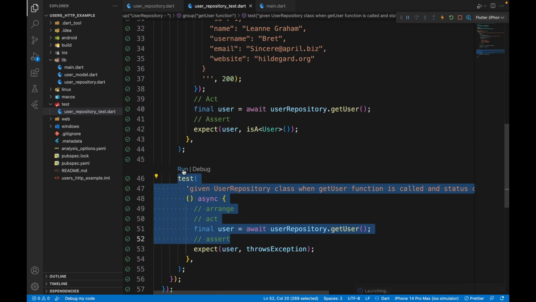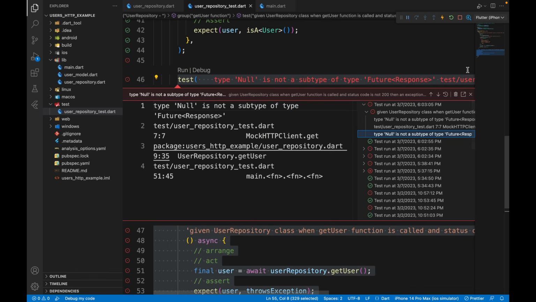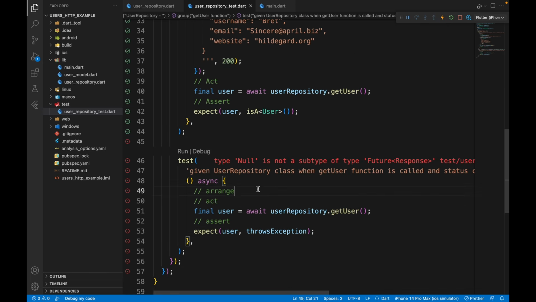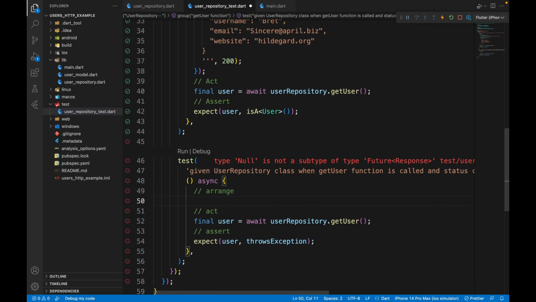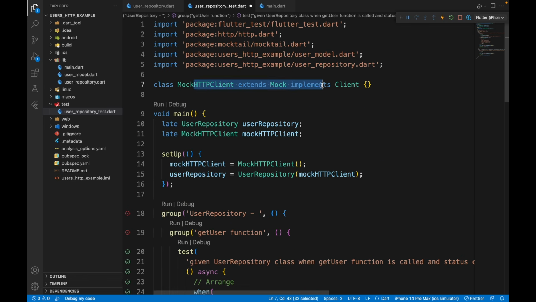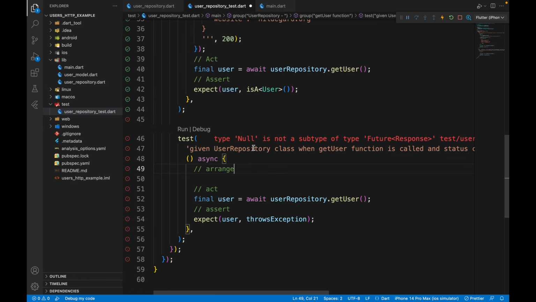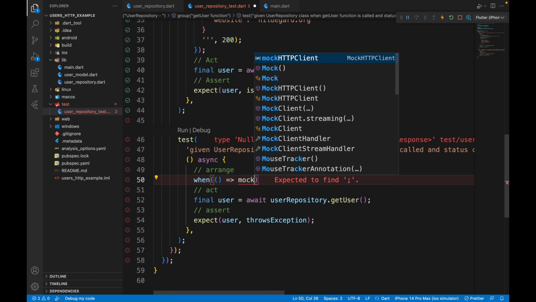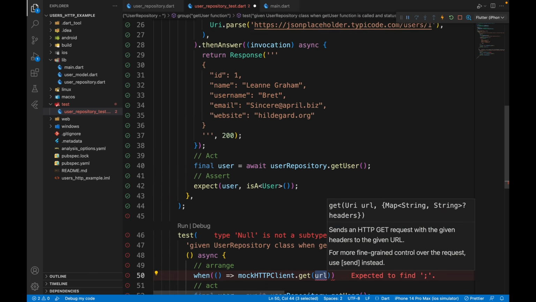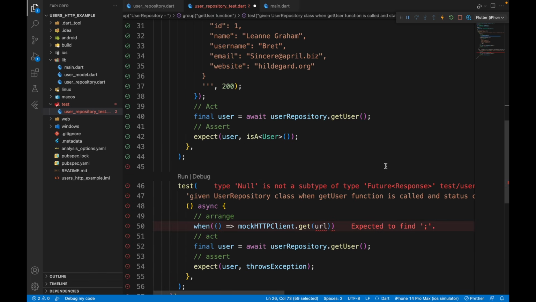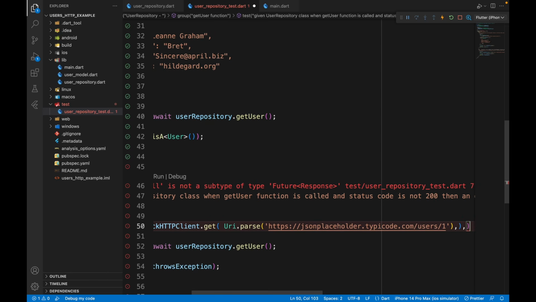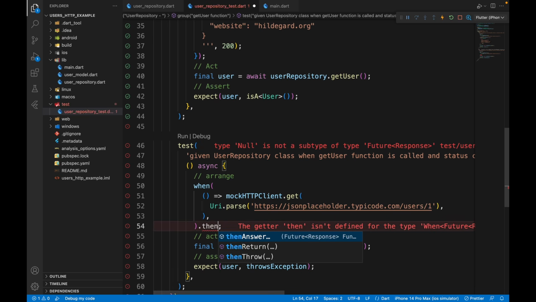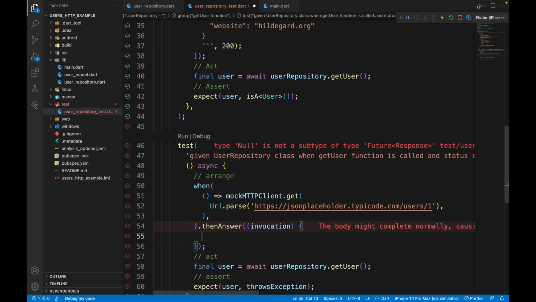But this test is still not working. So if you run it, it throws an error, right? So to make this run, again we'll have to mock it. So let's mock the behavior or stub the behavior, not mock. Mocking is this part. Stubbing is basically changing the behavior. So again we'll have when, and then we'll have when mock HTTP client.get, and this is the URL. So let me just copy this, pass it in. When mock HTTP client.get is called, then we need to answer with this.